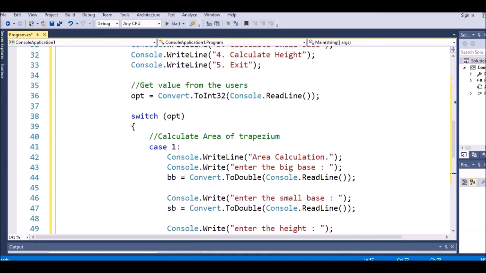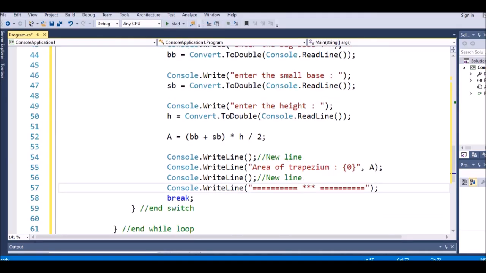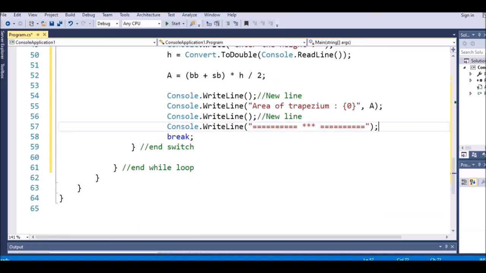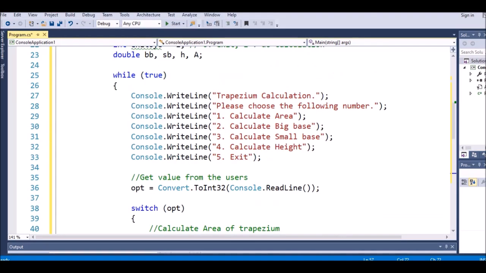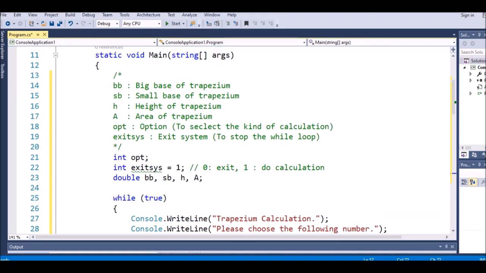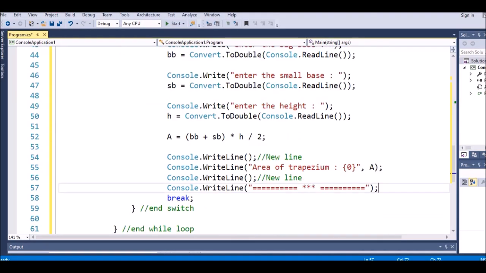So now we finish the area calculation. So let's try to run our program. Let's see what will happen. Just run Control F5 on the keyboard.